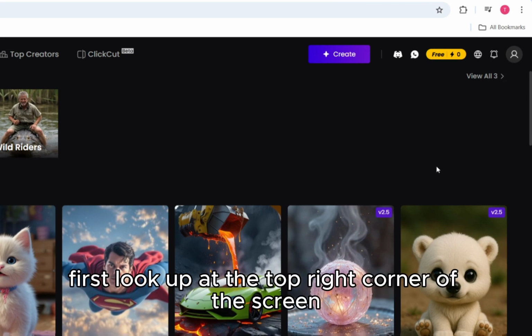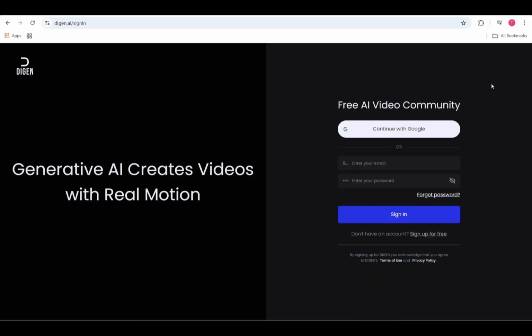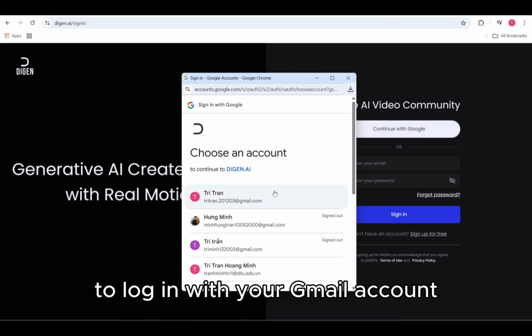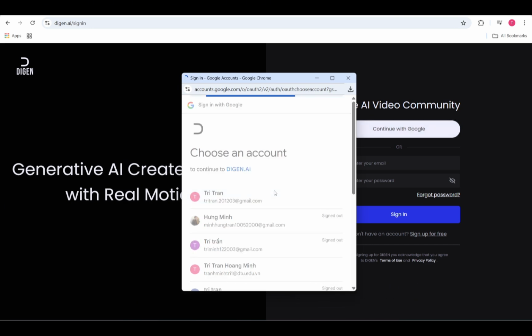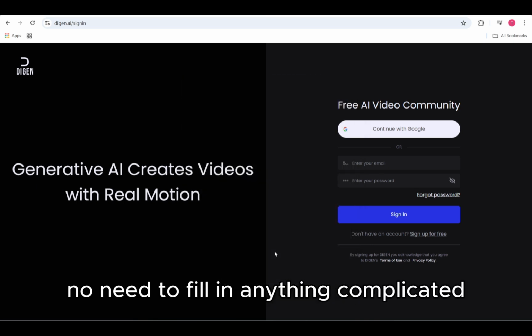First, look up at the top right corner of the screen, click on the small avatar icon, then select Continue with Google to log in with your Gmail account. Just choose an account and you're done. No need to fill in anything complicated.